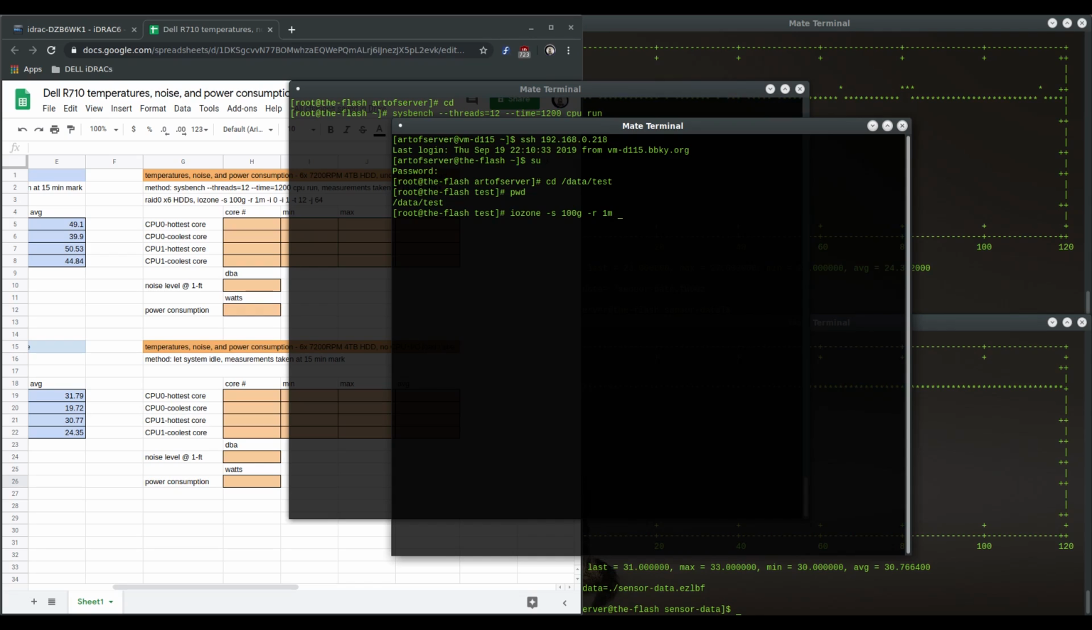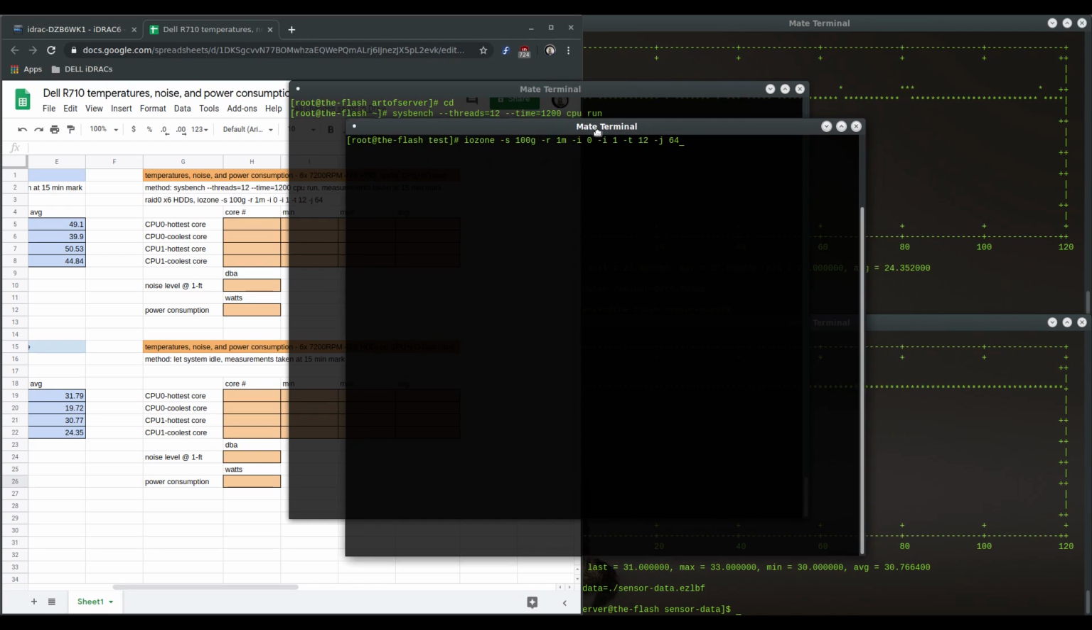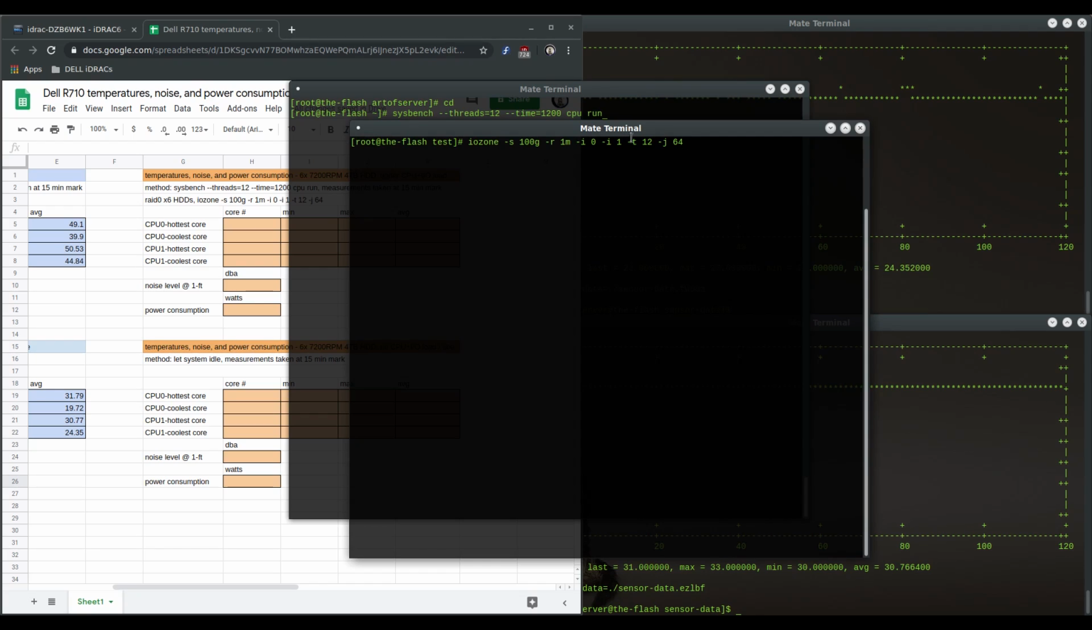We'll use 1 megabyte blocks. We'll do the write test, and this is a sequential write test as well as the sequential read test. We'll do it with 12 threads and a stride size of 64. Once I launch these two programs, we should generate a pretty heavy CPU load as well as a disk I/O load on the system. And then we'll let this run for 15 minutes and come back and record the readings that we get.